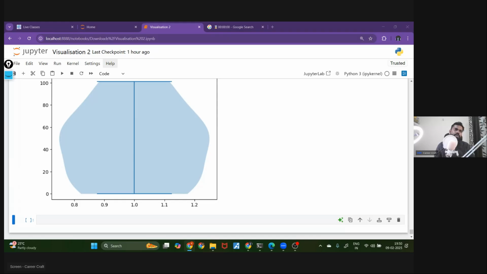Now this plot is over. Let's move ahead to another plot. We have one plot that is the 3D plot. So we will talk about the 3D plot now, slowly. Just a second, guys.